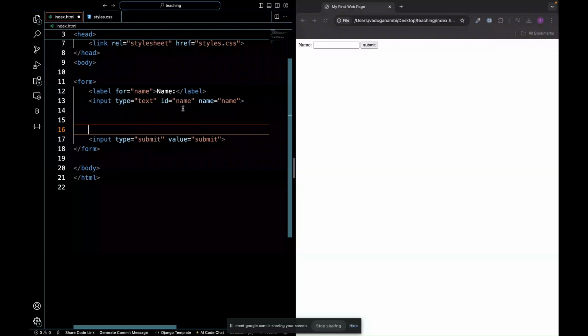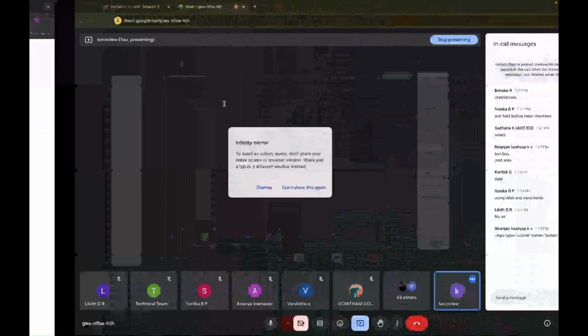You'll have different fields over here depending on however you want, and whatever values you want to add, it will keep on adding. So what do you think, is the input tag an inline or a block level element? Label and input, would they be block or inline elements?